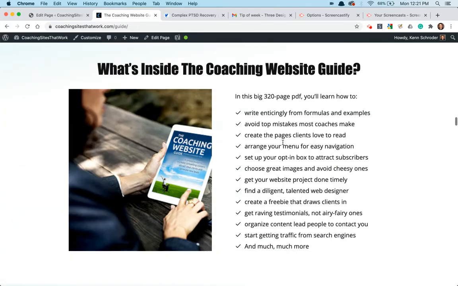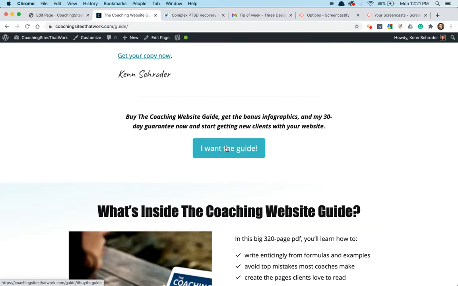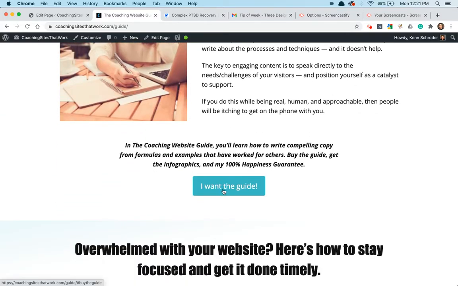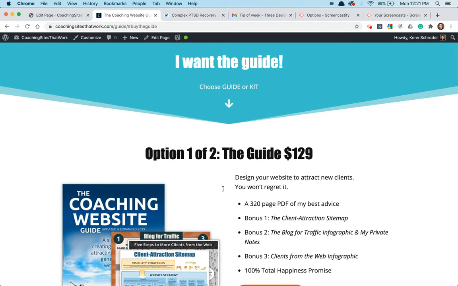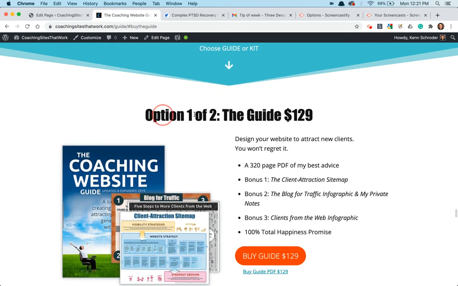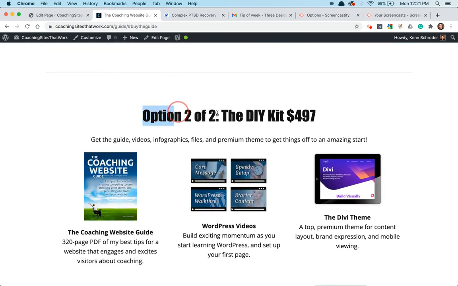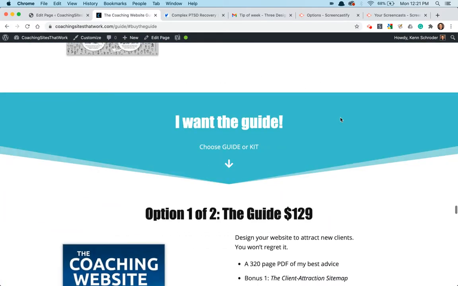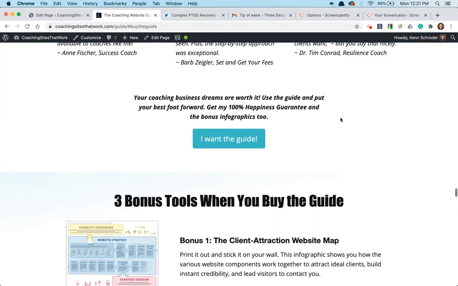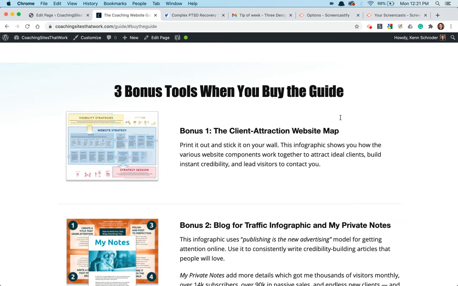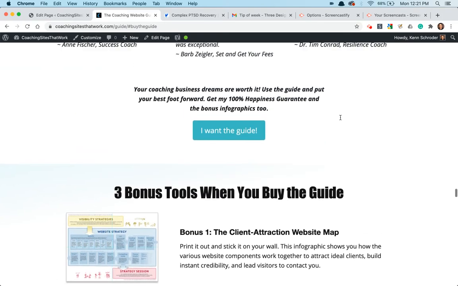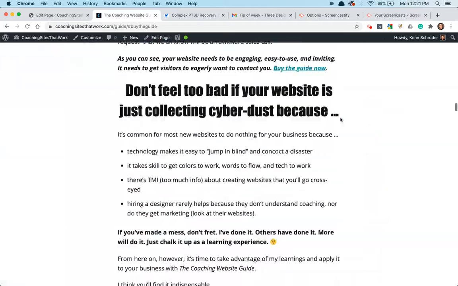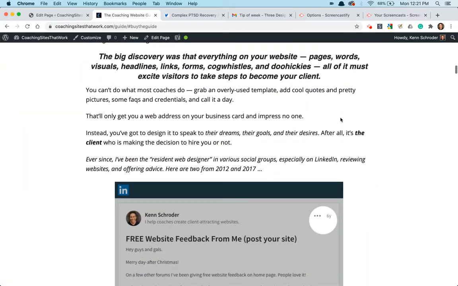And you can see I have buttons. I want the guide. So this is my main call to action. I want the guide. You click on that, and it says buy the guide or buy the kit. Another option here. Okay, so this page has lots of sections on it, and so it's important to think about your sections. The homepage may have sections that are clearly and obviously different for different places to go deeper into the site.